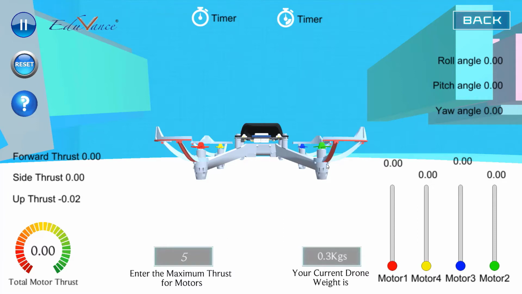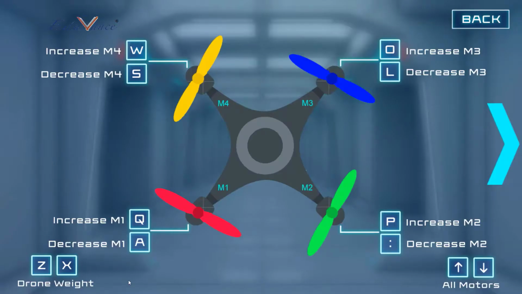Now if you remember from our theory session, to pitch the drone forward, we will have to increase the RPM of motor 1, which is in red, and motor 2, which is in green. So just a quick revision for you for the controls. To control motor 1, we will use Q and A on our keyboard. To control motor 2, we will use P and colon, as you can see. So you can locate these two buttons. For motor 4, we will use W and S. For motor 3, we will use O and L.